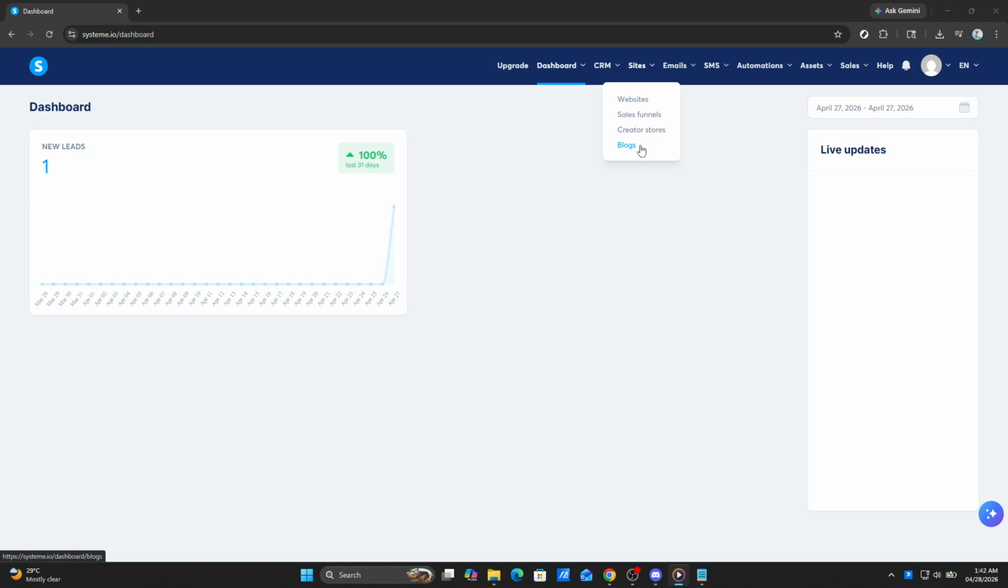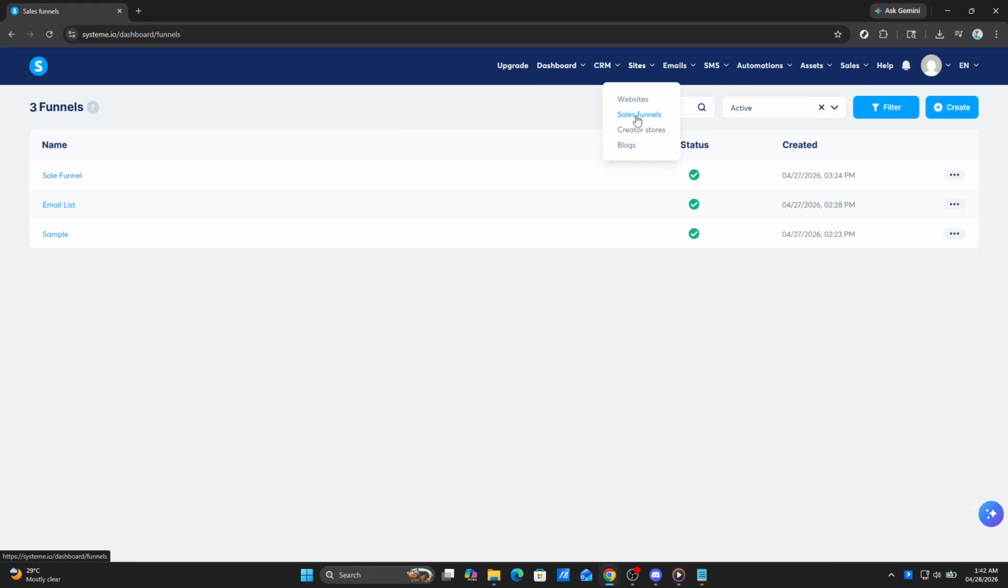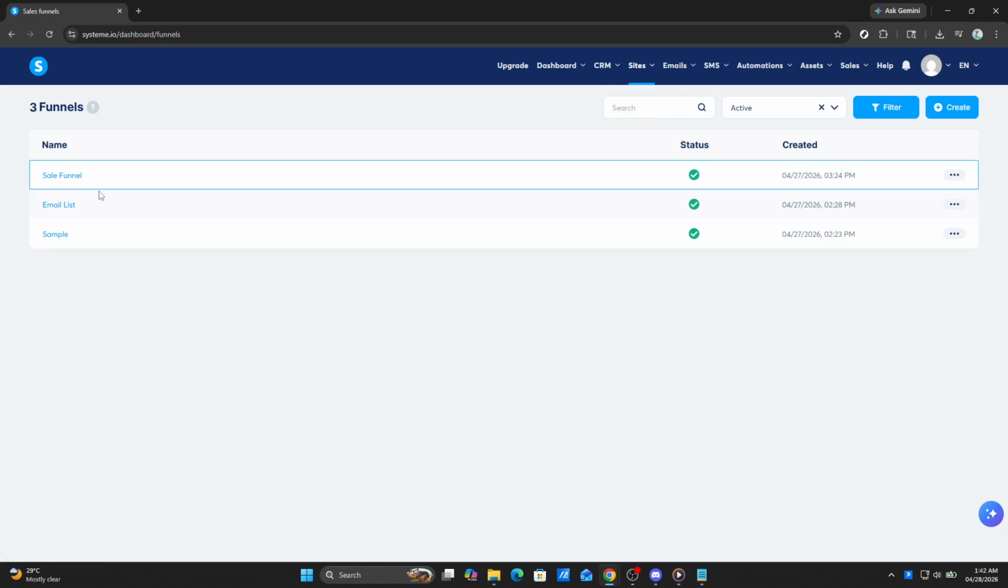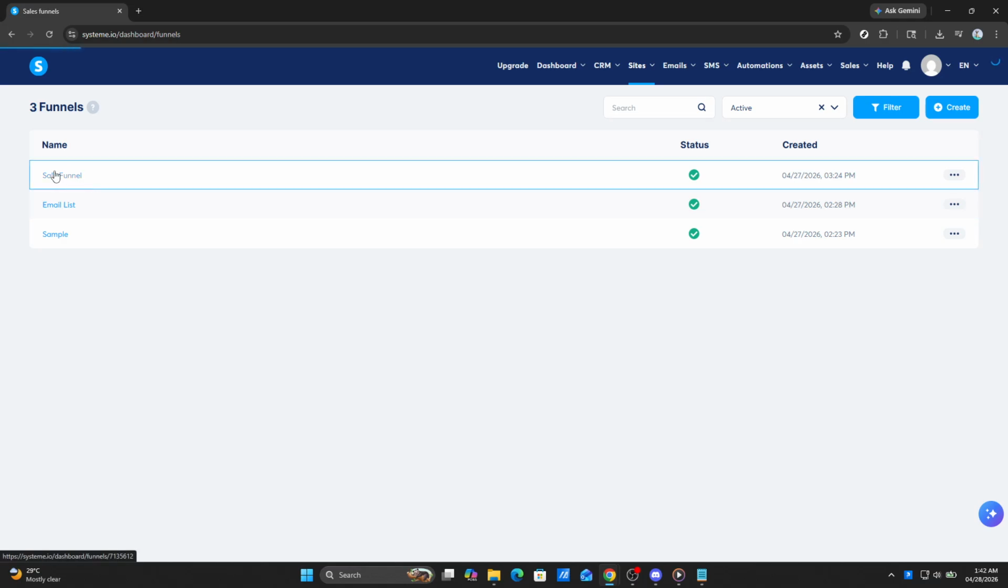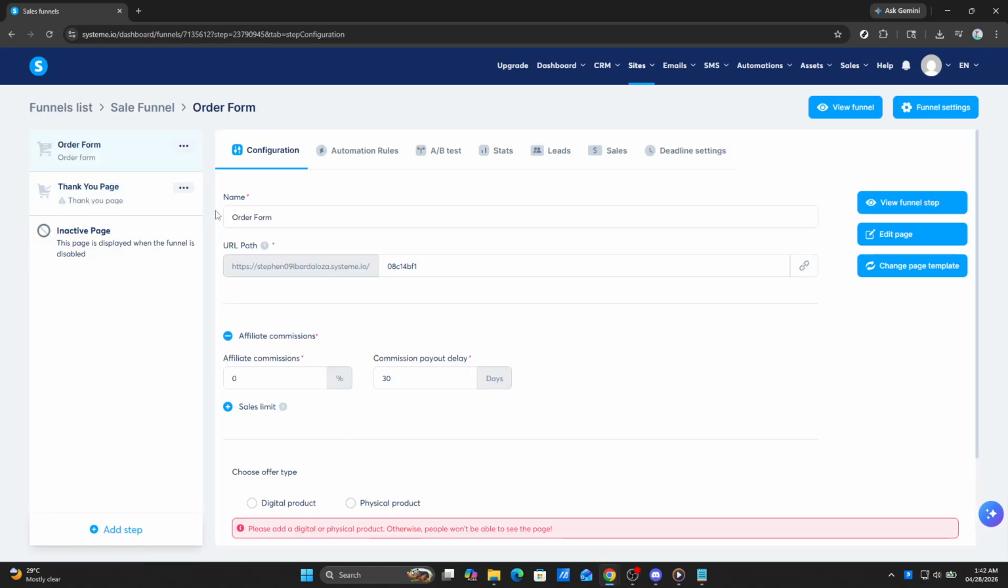Next, within the Sites section, you'll want to click on Sales Funnels. This is where you'll manage and edit your various funnel projects. If you have multiple funnels, you'll see them listed here. Take a moment to locate the specific funnel you wish to work on and select it. Choosing the correct funnel is crucial, as the changes you make will apply to the funnel you choose.